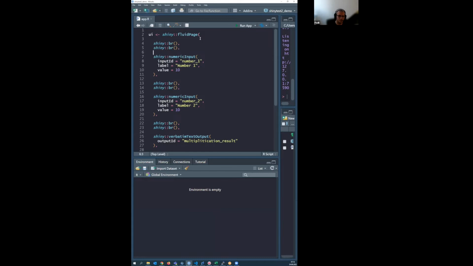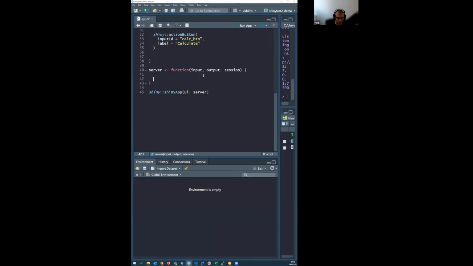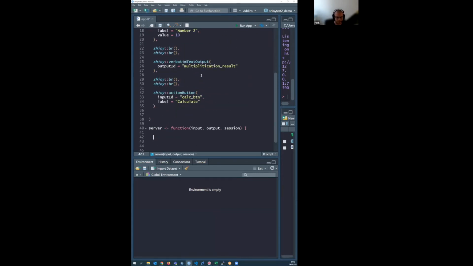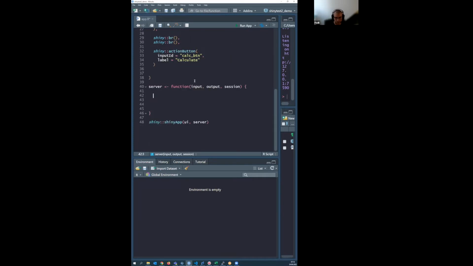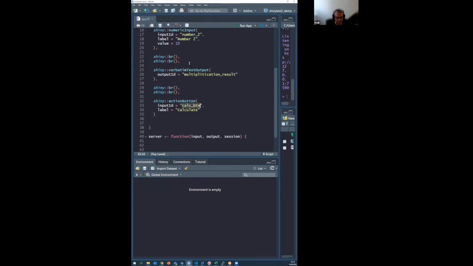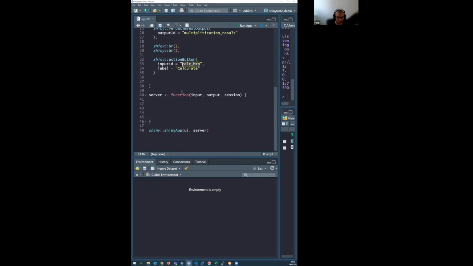This is perfect. Okay, so now I will use the server. I will just use normal Shiny syntax. I will just grab this ID here, right? I will observe this button. Okay, so first of all, I will just render the thing just to see if it works.